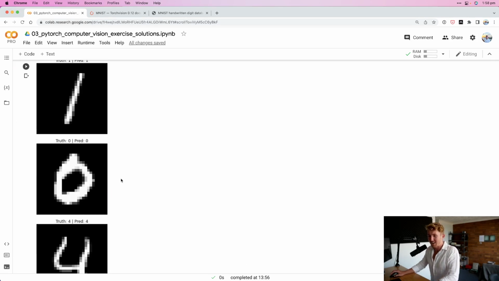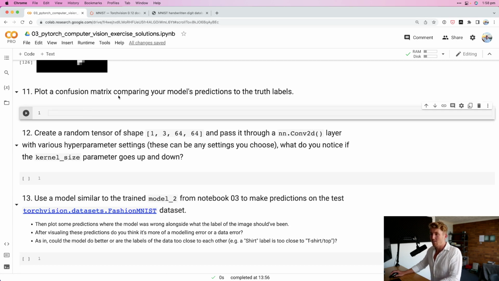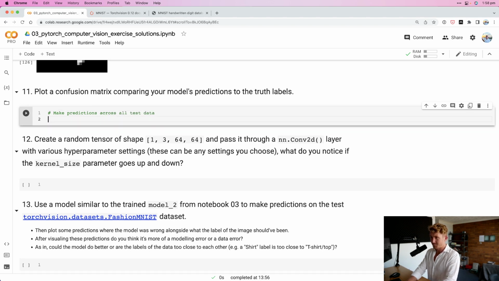So what's the final one here? Let's make a confusion matrix, hey? Plot a confusion matrix comparing your model's predictions to the ground truth labels. Okay, how might we do this? So make predictions across all test data.